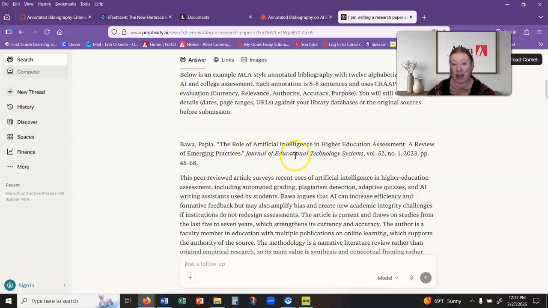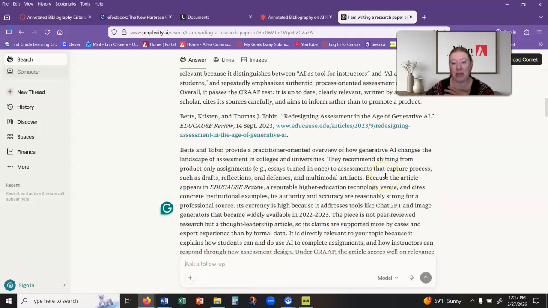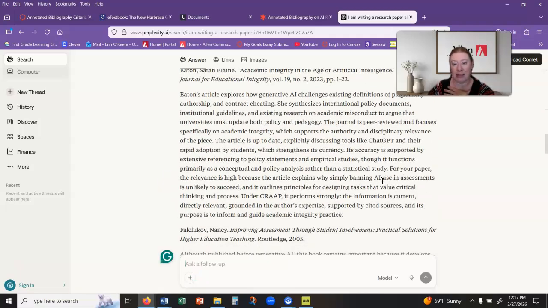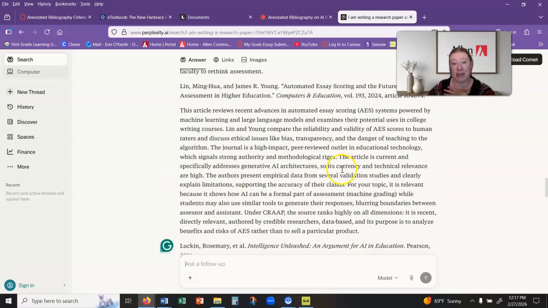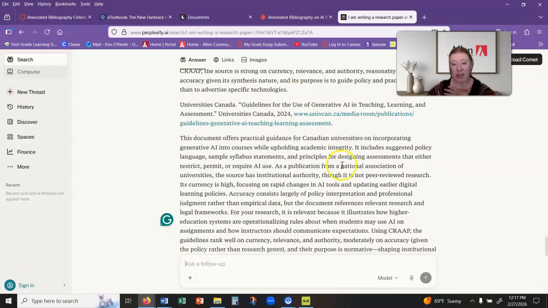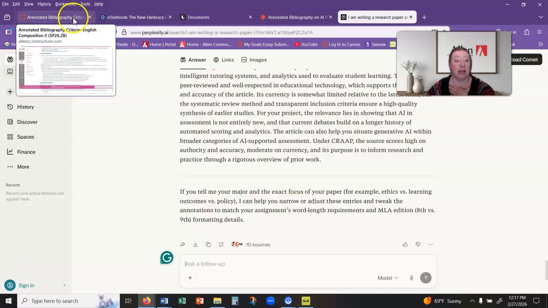So you can see, like, I don't know where the Journal of Educational Technology Systems is. And so that's going to be a big challenge for me to access some of these books. I'm not going to be able to access them as well. So maybe I need to change my prompt a little bit in order to get the ones that I can actually look at. Otherwise, it's not going to help me.